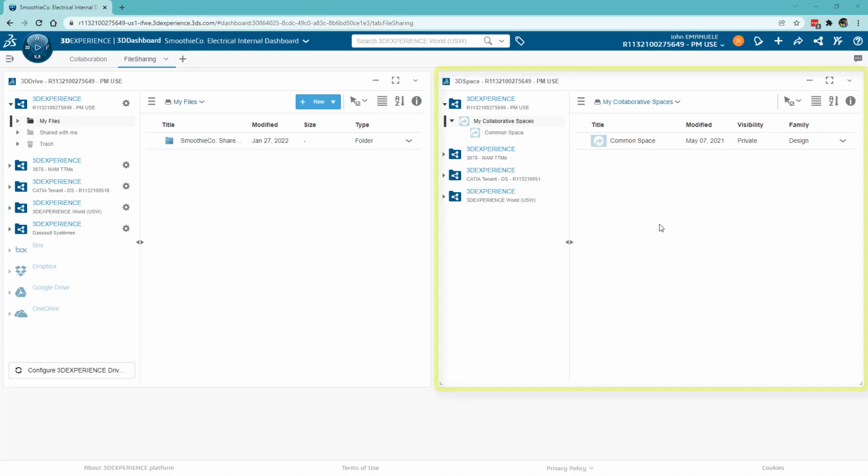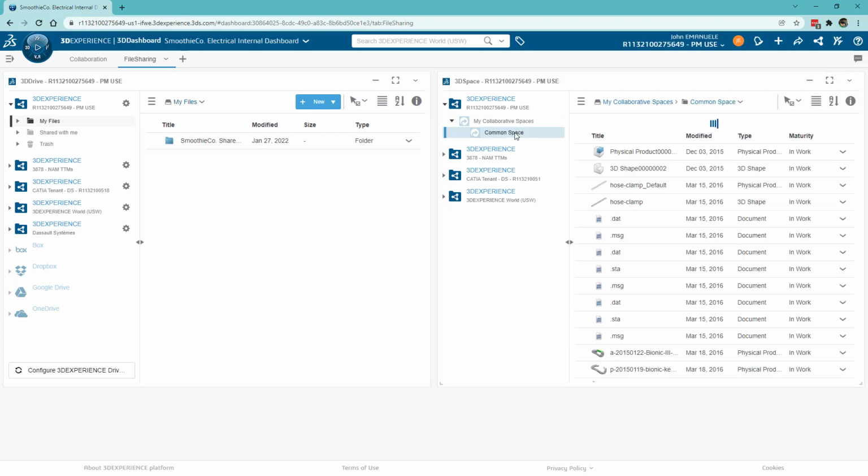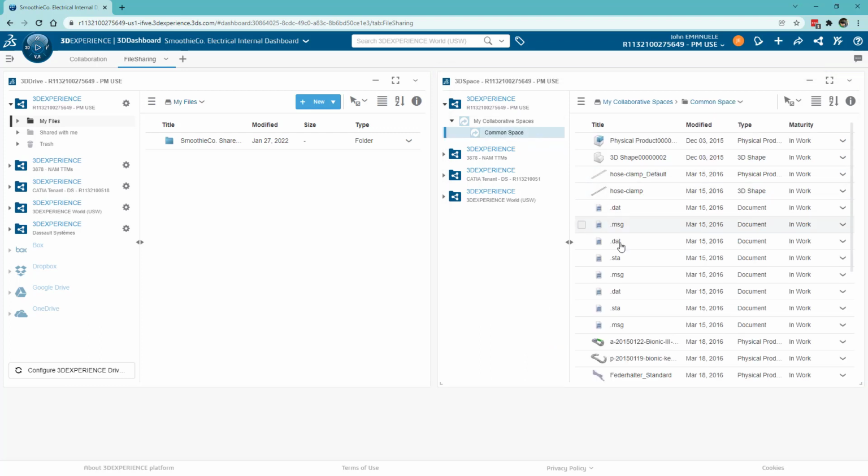Similar to 3D Drive, 3D Space also allows us to store information. However, it is directly tied to Innovia, which allows us to access even more capabilities within the 3DExperience platform. Looking at it from a different point of view, 3D Space allows us to manage our data like a product data management solution with workflows, maturity states, and permissions.